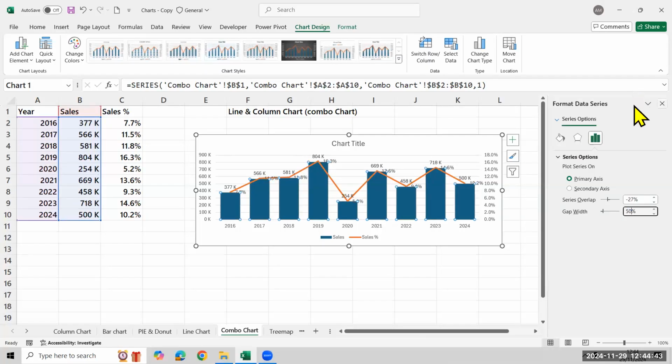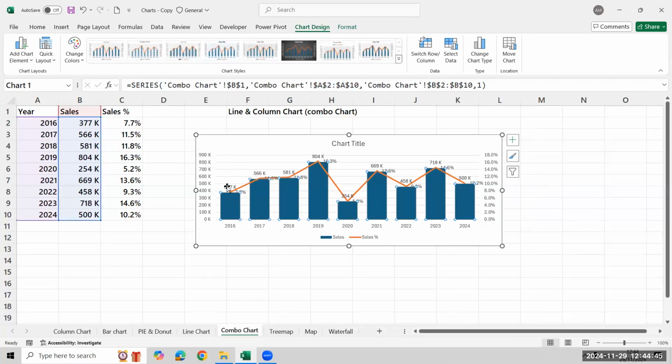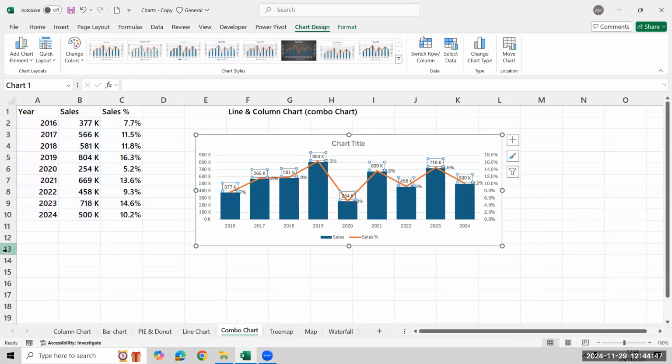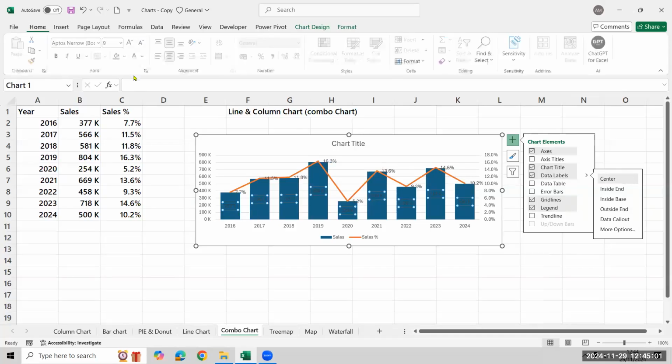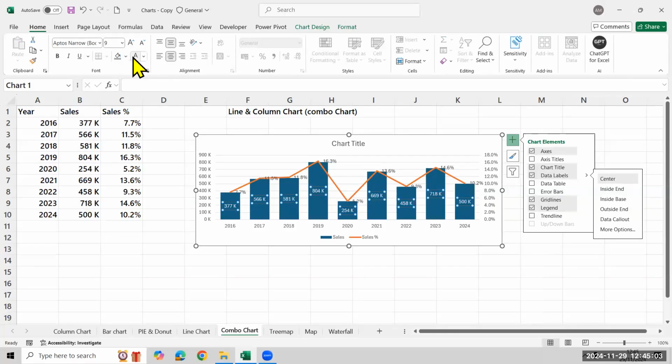Okay, once you have kept that, the second condition, you just need to select the values 377 and all. Once you have selected that, go to the plus sign and select the data labels, and it will ask you where you need it. I need it in center. So I've kept it in center.